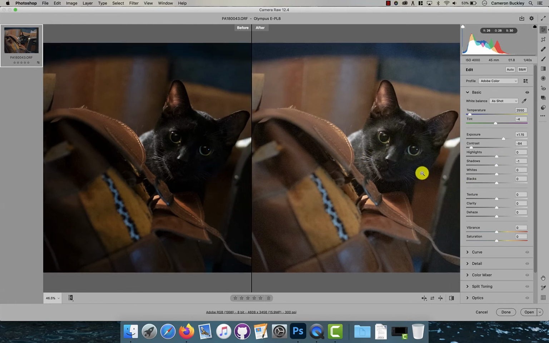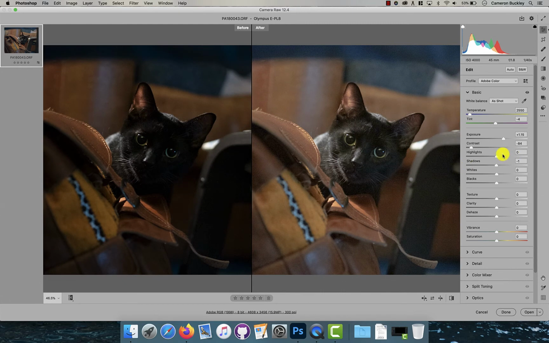And again, we're going to change this later because I kind of like the original look. Highlights, if I pull it down, it's going to move me into the darker range. If I pull it up, it's going to make those highlights, which are the brightest parts of the image, brighter. So for now, I'm just going to leave that at 0.